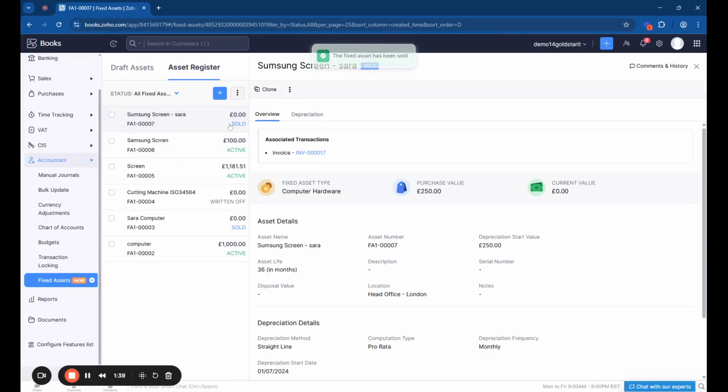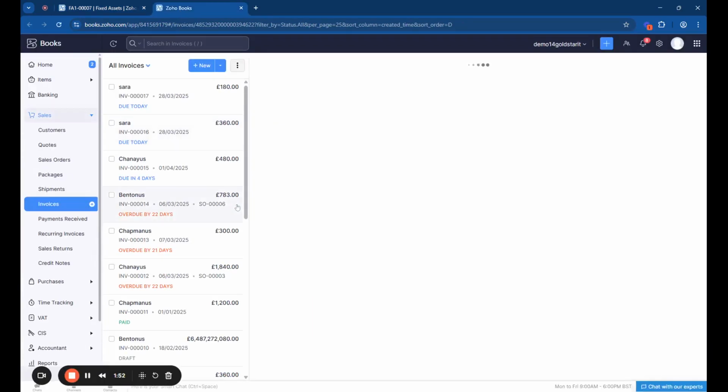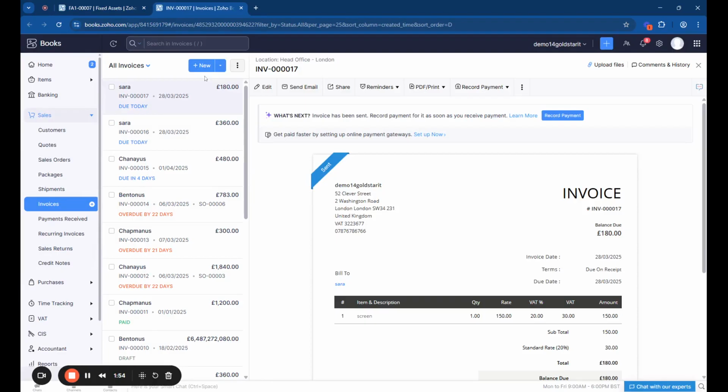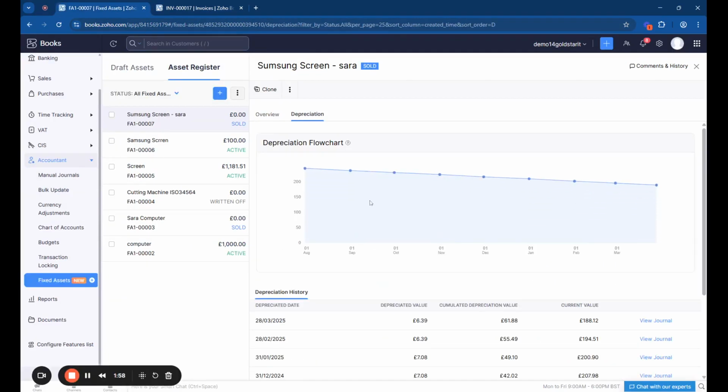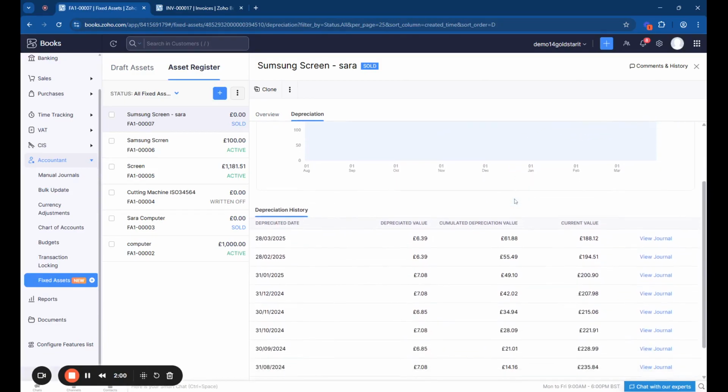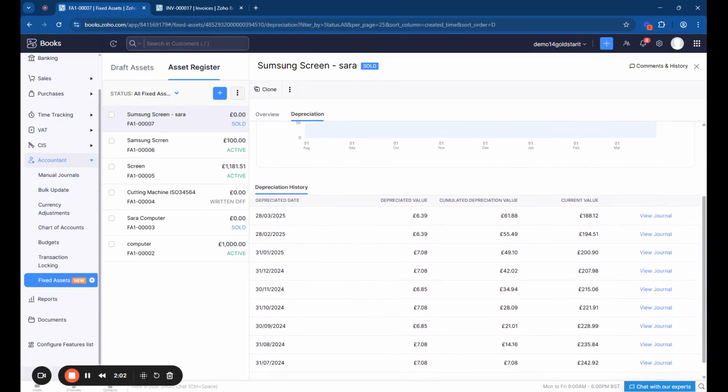So this now has been marked as sold. As soon as we've marked this as sold, we can see the invoice that it relates to here. And we can also see on the depreciation that this has stopped being recorded now. There is no more forecasted depreciation.